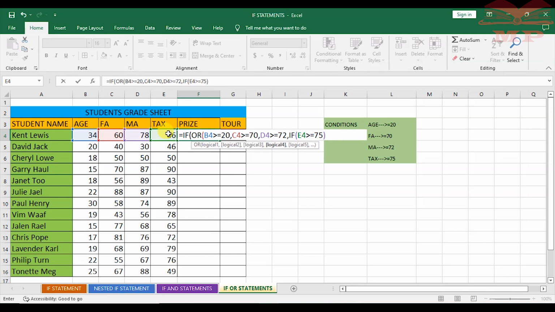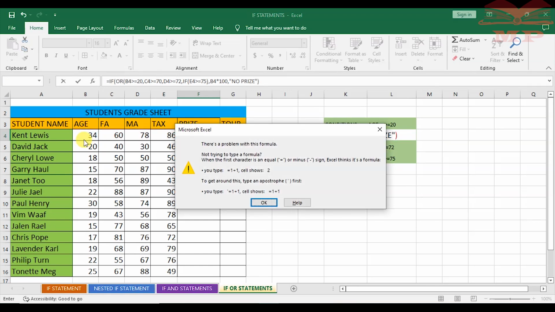If you meet all those conditions, the formula should return the price. We are talking about the price as your age multiplied times 100. Otherwise, the formula should return no price. So the formula should return no price if you don't meet the conditions stipulated. Then of course you close the bracket and you punch enter.